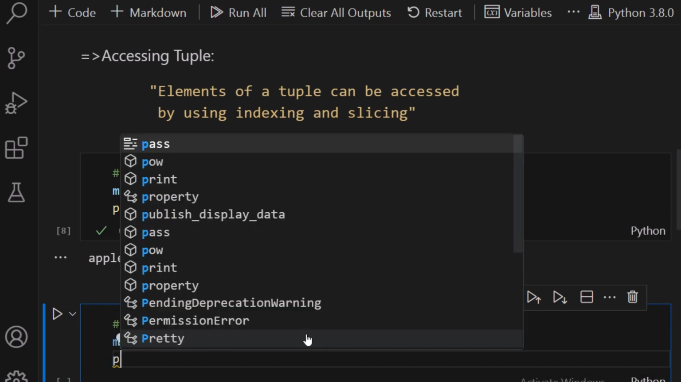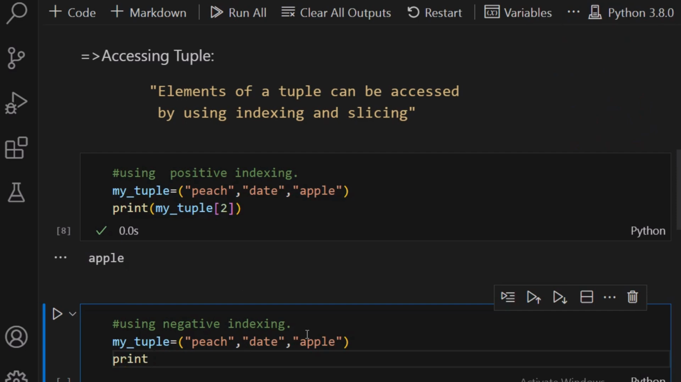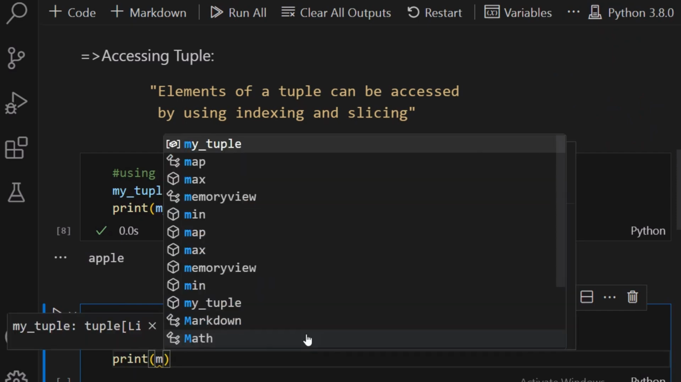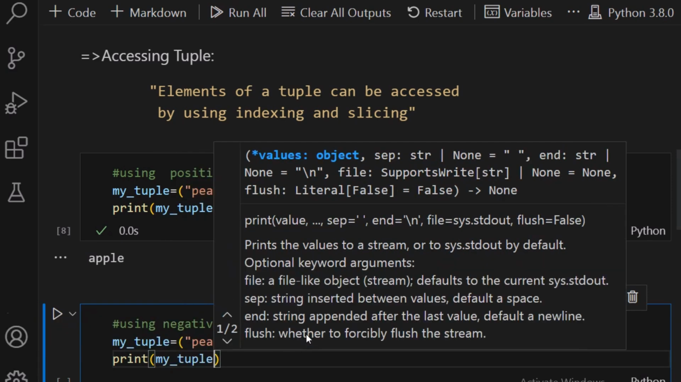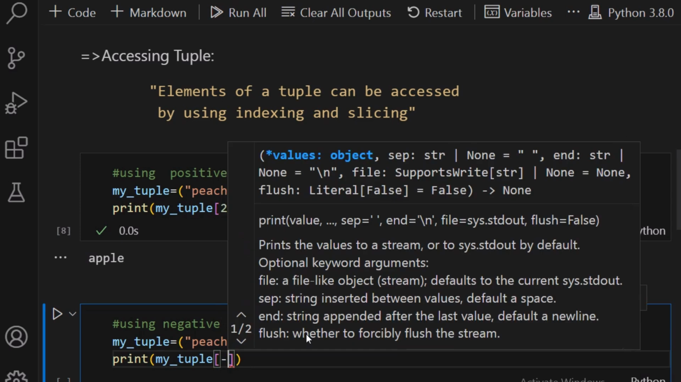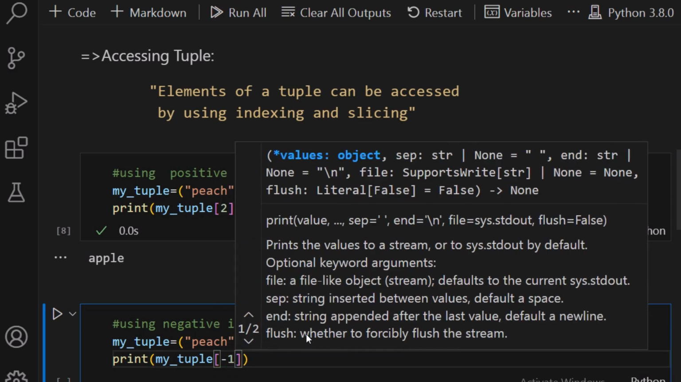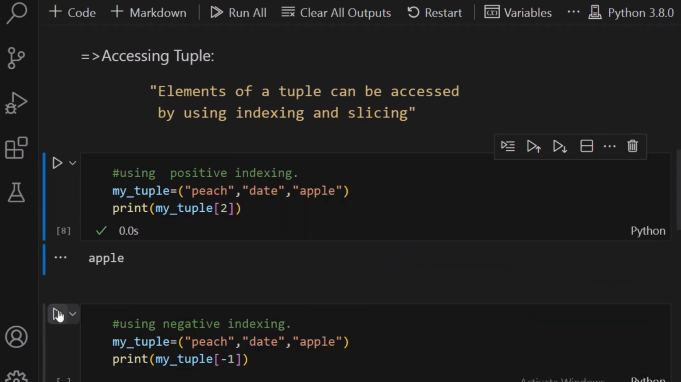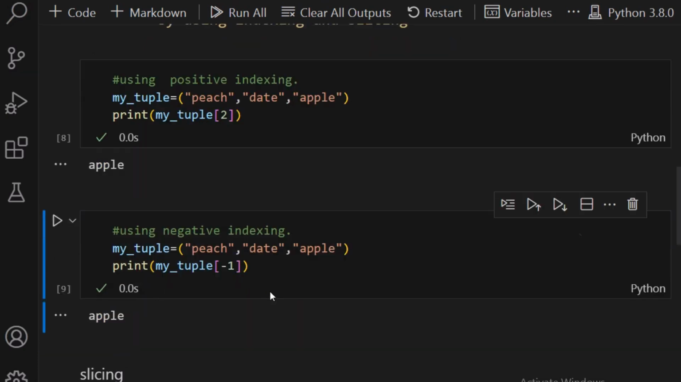Then we print my tuple and its index -1. We execute the code. Then in the -1 position, the last element is printed. If we write -2, then at index -2, the second last element date is printed.